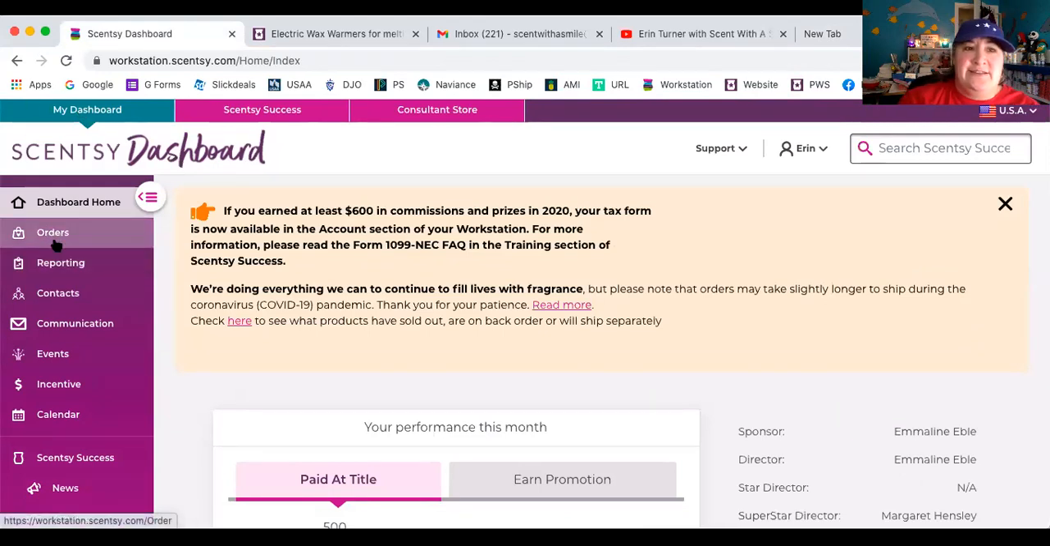Along the left-hand side, you have your dashboard home, your orders, which is where you will put any orders or parties. Reporting is going to show you how you are doing with your sales, and once you have a team, how they are doing. The contacts tab is where all of your customer information is. Anytime you enter information into a party, it gets moved over to contacts, so you do not have to enter information in there.